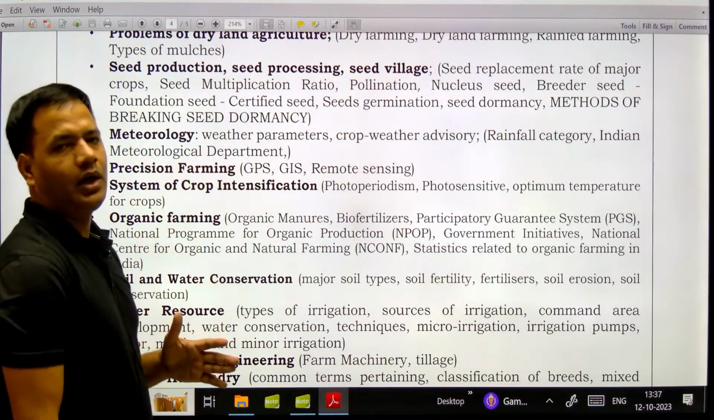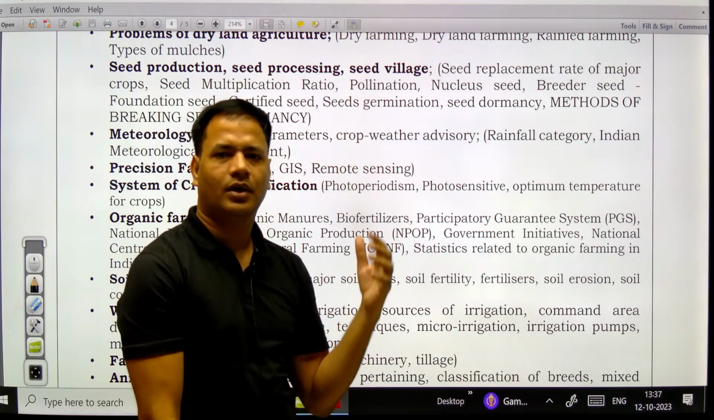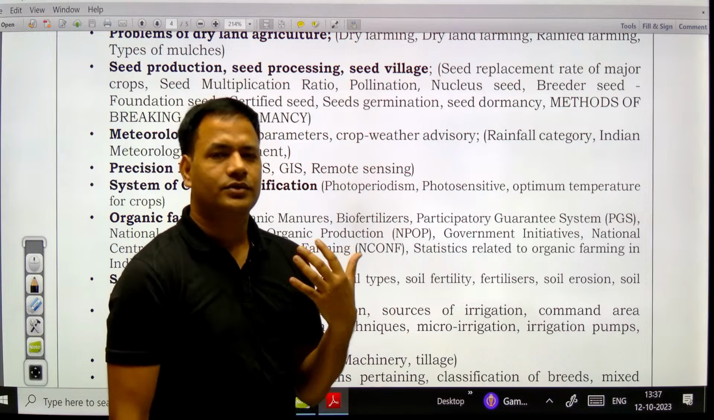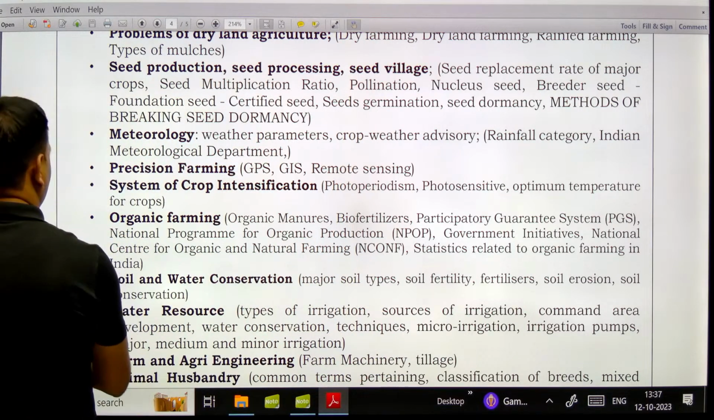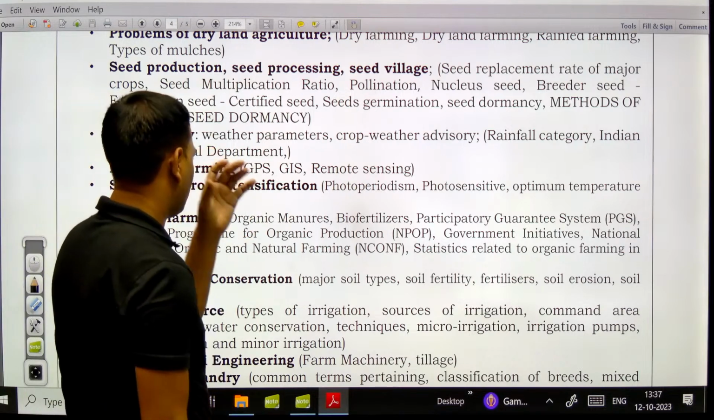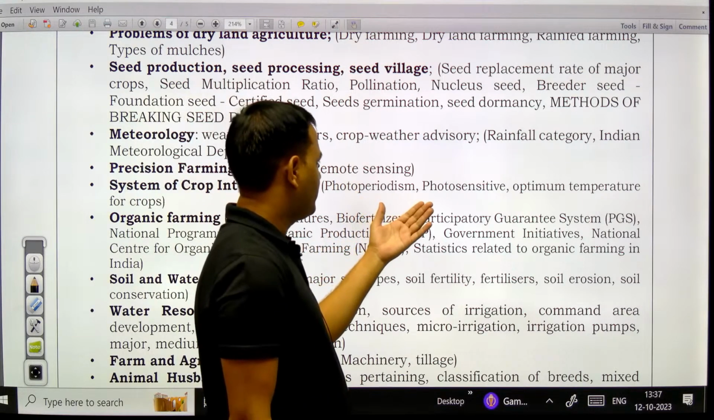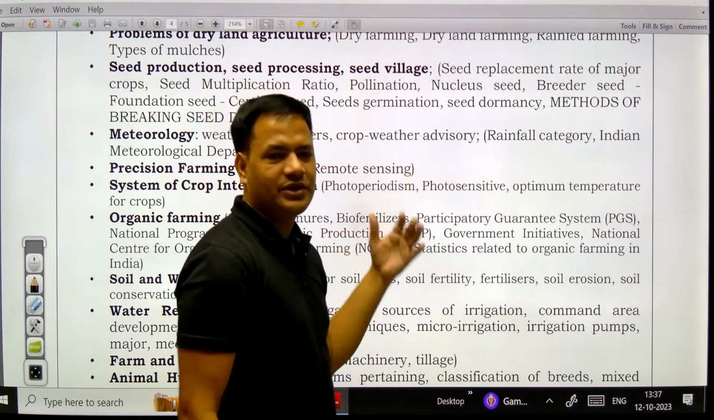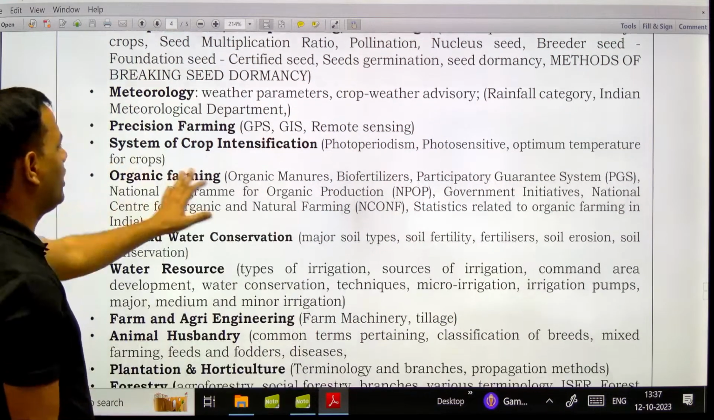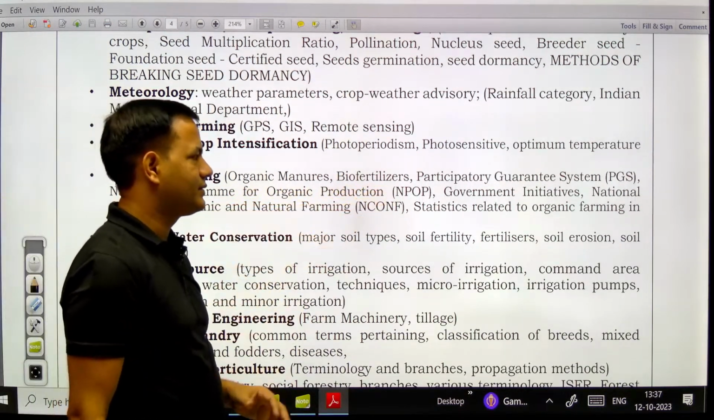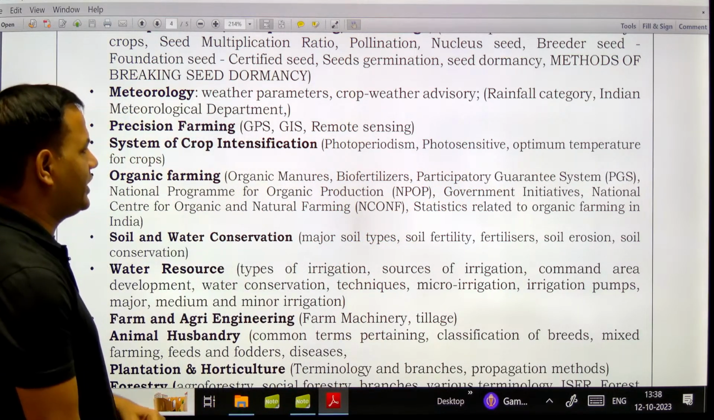If any latest development of the Ministry of Agriculture related to precision farming, any system developed, is in the news in PIB, that can be asked. Cropping intensity, system of crop intensification you can study. For photoperiodism, optimum temperature for different crops, that you can study. Organic farming, organic manures, biofertilizers, participatory guarantee system, PGS, you need to study these topics.